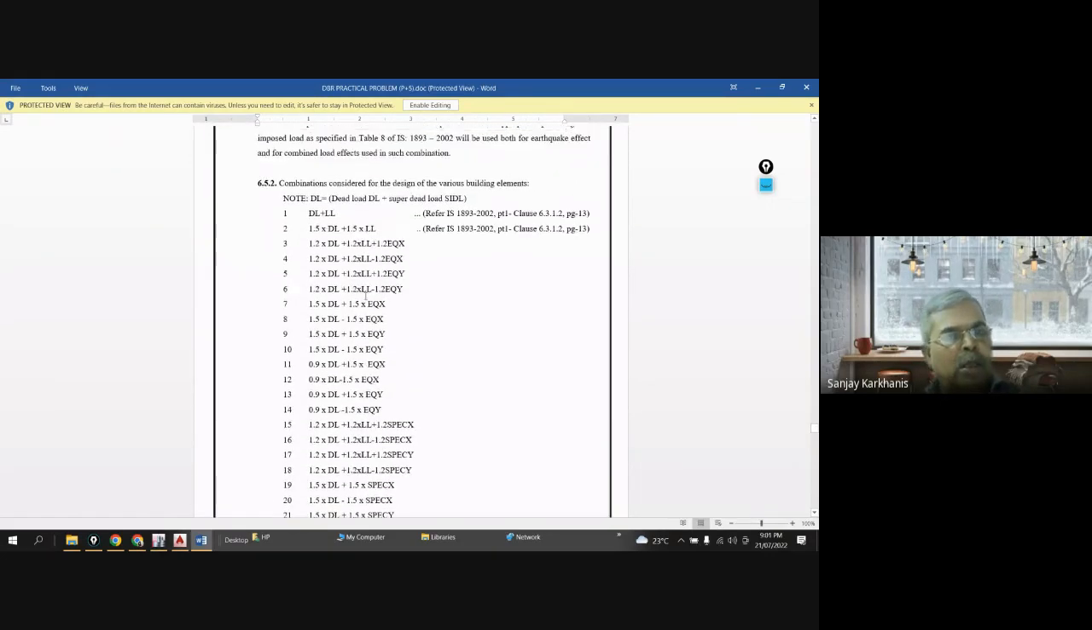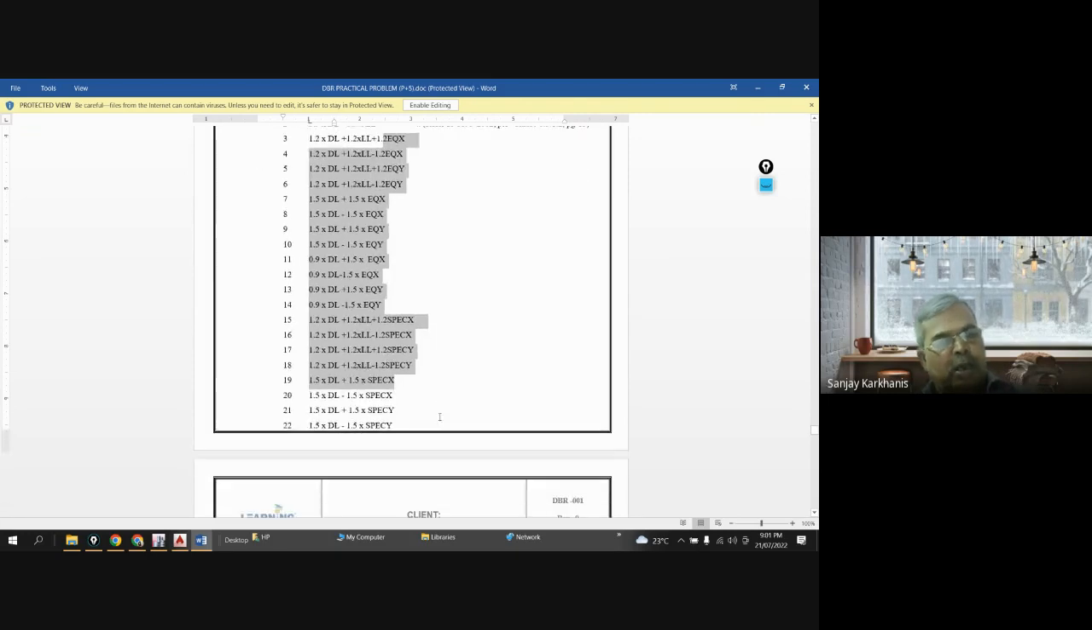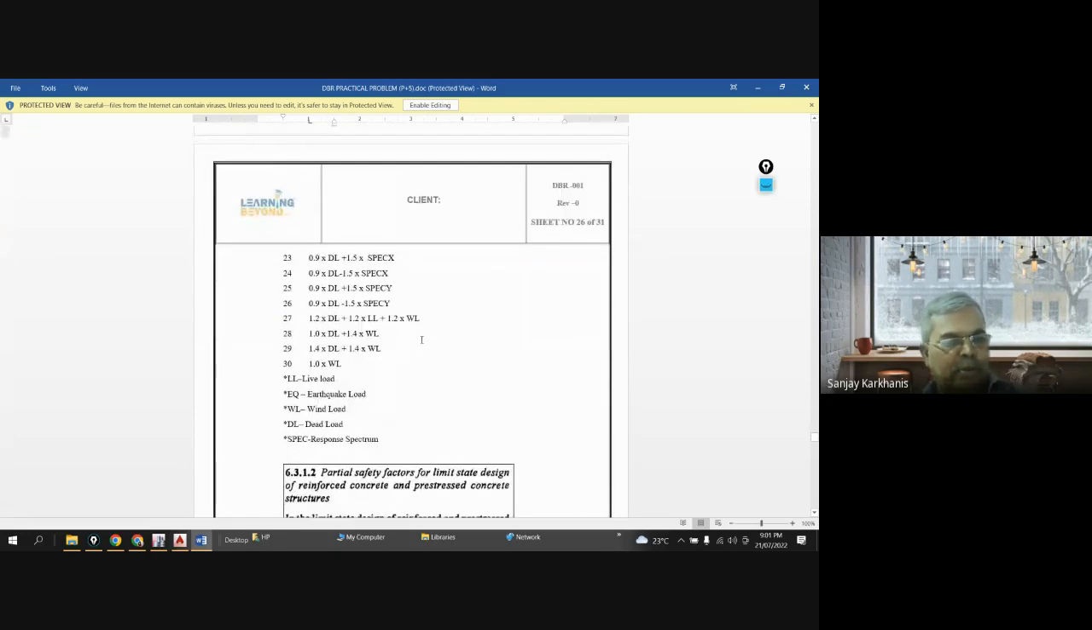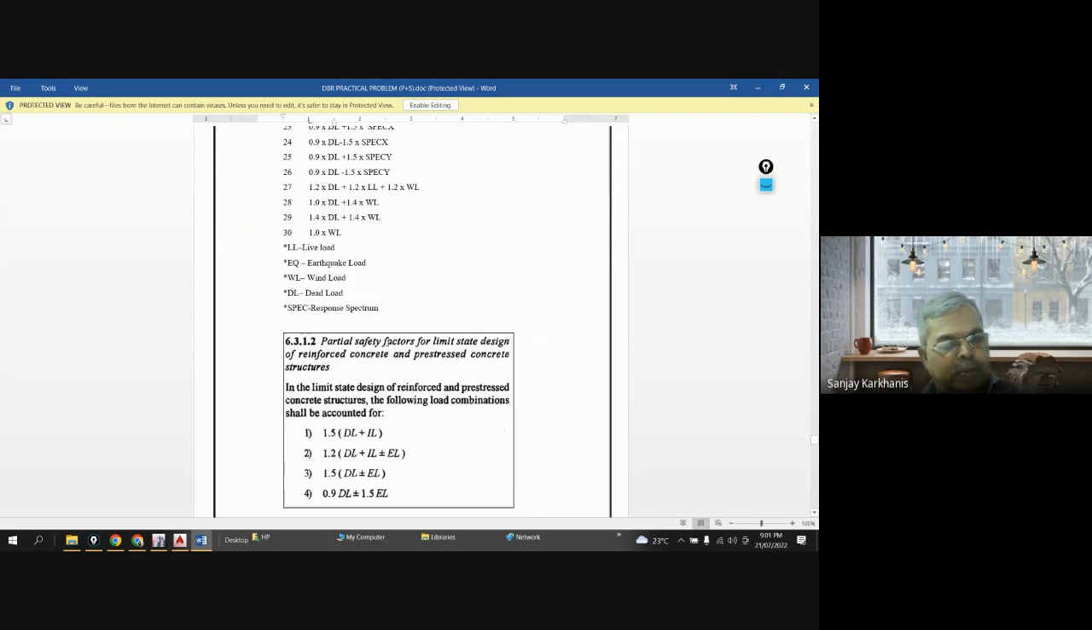But before that, we'll analyze it for these two load cases, because all other cases include lateral loads. And as we have not done anything with lateral loads, these combinations do not hold good, because there is no lateral load, right? But after this analysis, we'll go for earthquake in X direction, Y direction, spectra in X direction, spectra in Y direction, and then all these combinations. Clear?